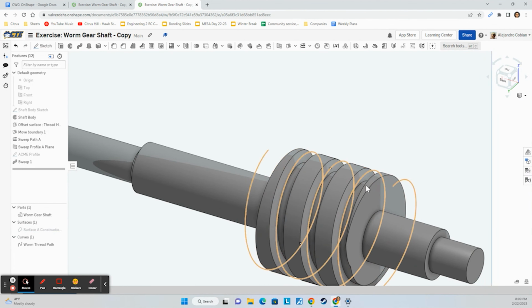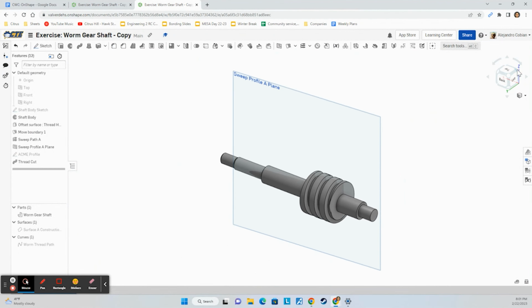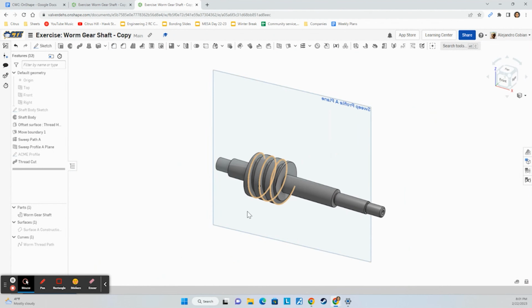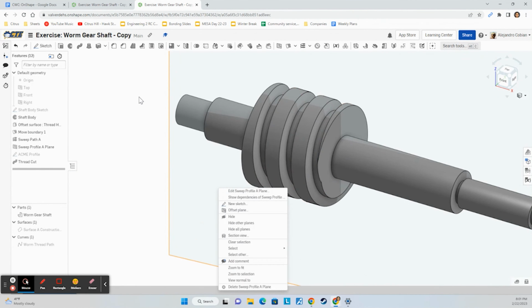Rename sweep 1 to read thread cut. For step 8, we're going to use a fillet feature. However, notice that this portion over here, the small side, is on the left side. So let's reorient ourselves to look back at the front view. So here we go. Now that we're here, notice we're on the front side now.